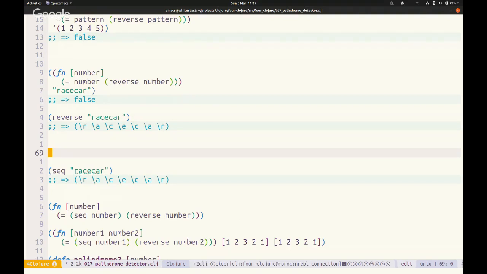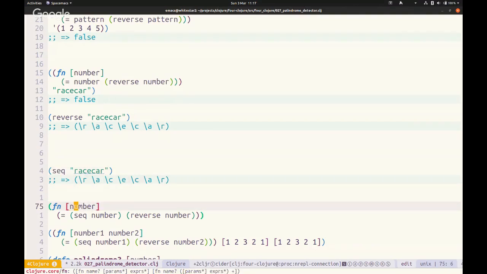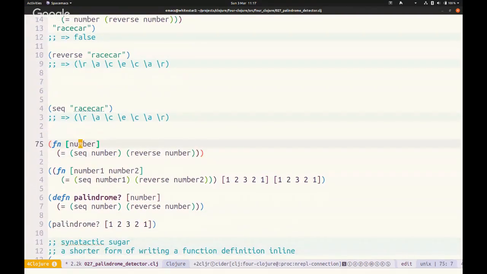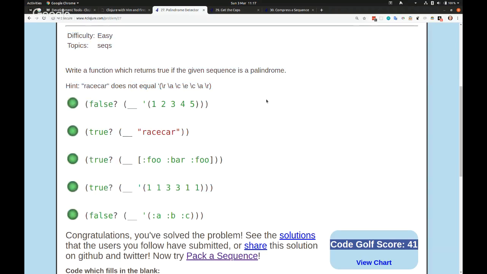a sequence of characters. So one way, which seems a little bit more low-level to me, is to just apply sequence to race car. So if we sequence the pattern that we're getting in, then when we reverse that pattern, it will be the same as the thing there. So if we go and have a look, did I put that in there?